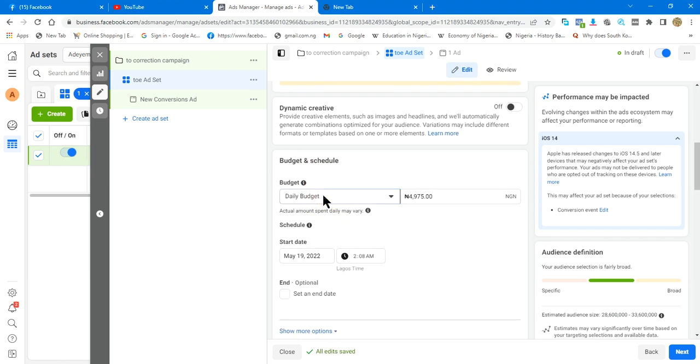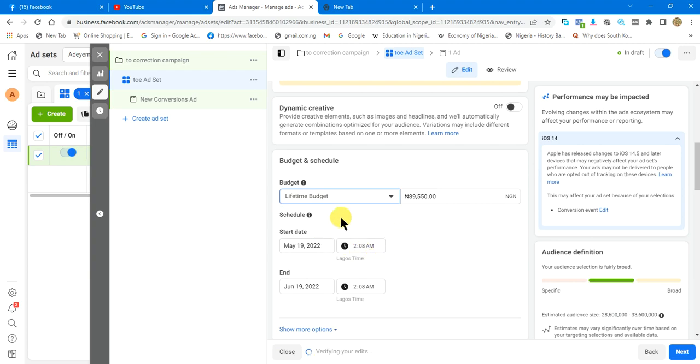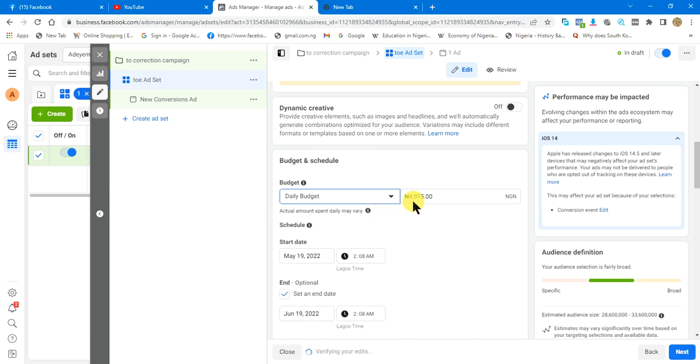Alright, so under our budget we have daily budget and we have lifetime budget. So lifetime budget gives you access to select multiple dates that you can use your ads to run. So if you look at it now, you are using lifetime budget, so that means you are putting a lot of money, look at it, 9,500. But if it's daily budget, we are showing daily budget. So for daily budget, all you need is to choose your daily budget.